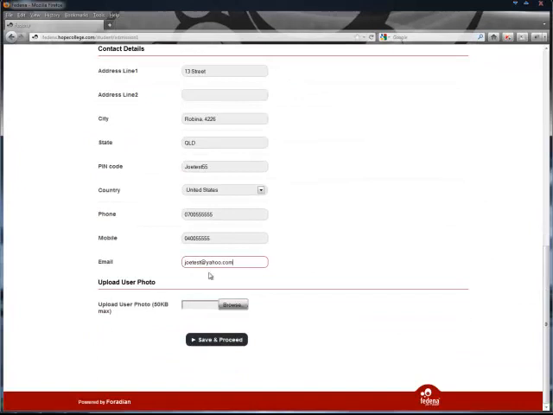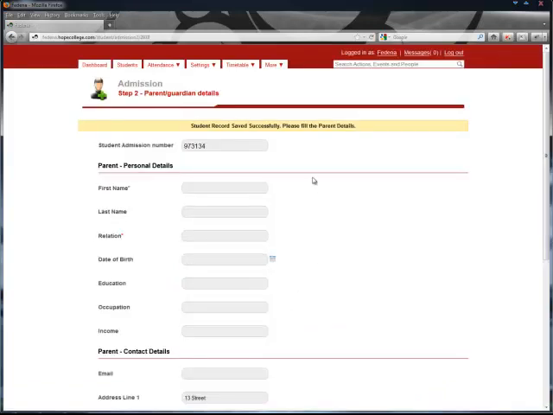Okay, now currently with this system, you can upload a user photo if you would like at this time. So if they've already taken their student ID photo and you'd like to upload it. Otherwise, you can just click Save and Proceed. Now you'll be taken to the next screen, which will have a couple of different options on it.